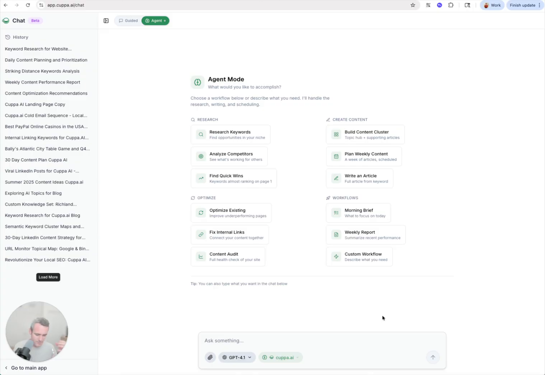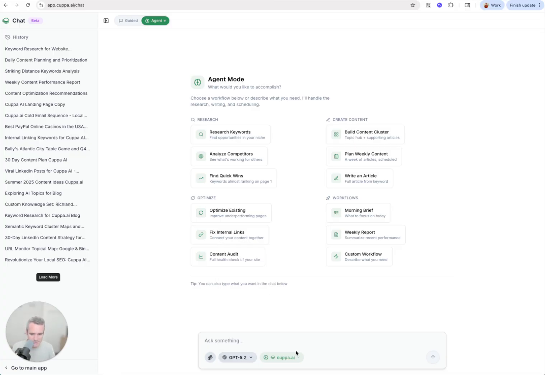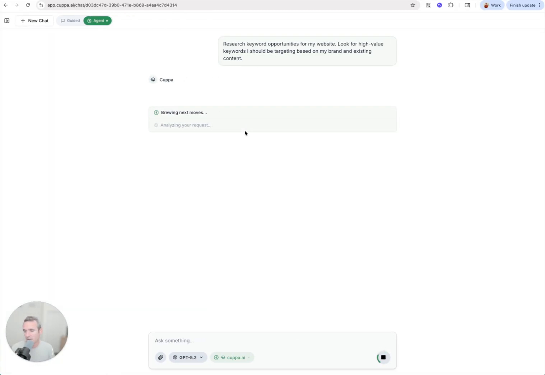You'll see Claude bot, you'll see Cursor, Claude Code. That's kind of where Cuppa is going to eventually get to for those that want to use it that way in this agent mode. Another thing too, we added 5.2 just so you can see it, but you select your brand down here. It brings in all the brand context, and then of course you can start to just do some of the elements.